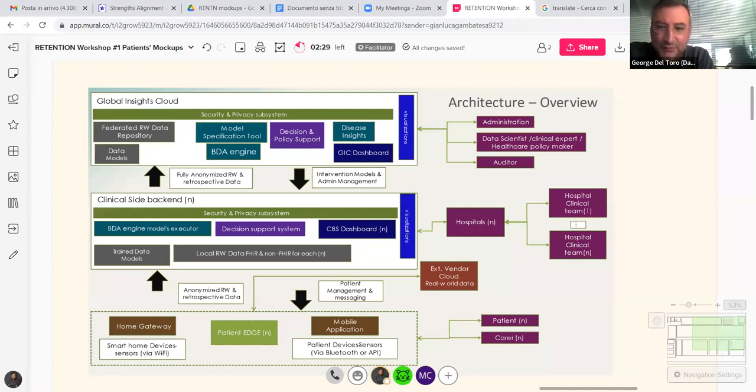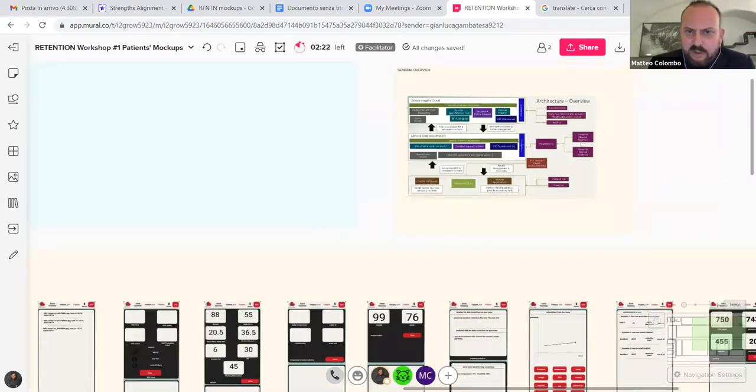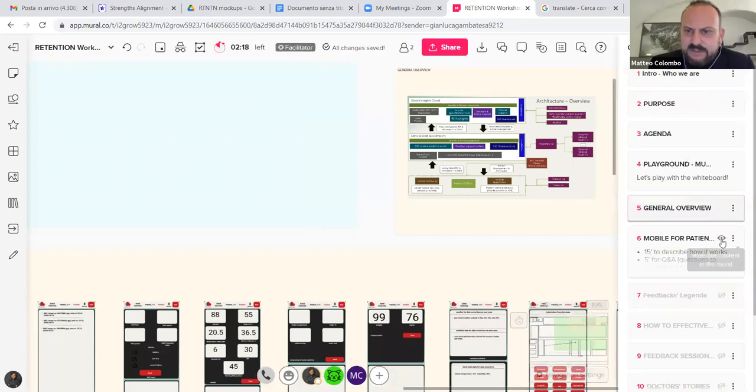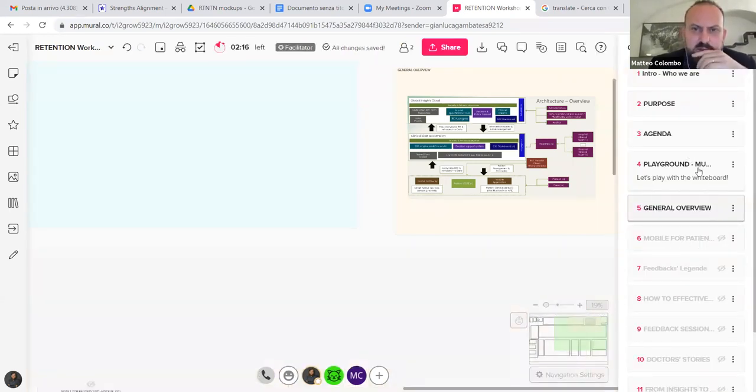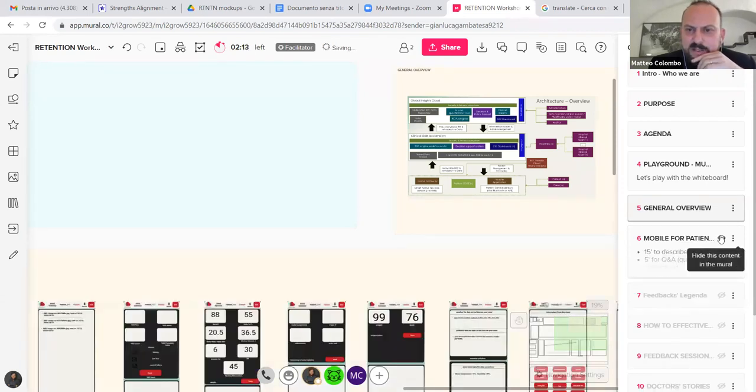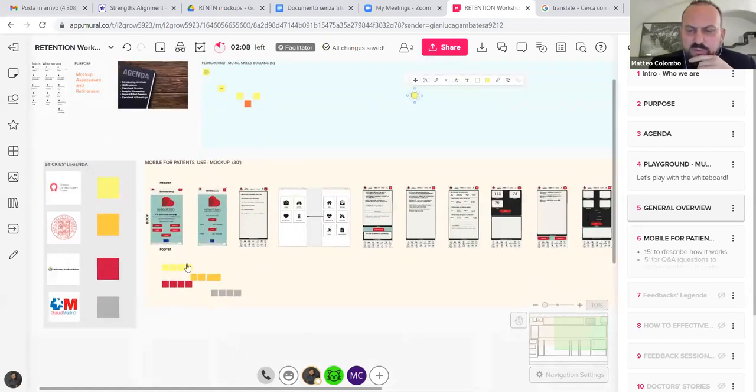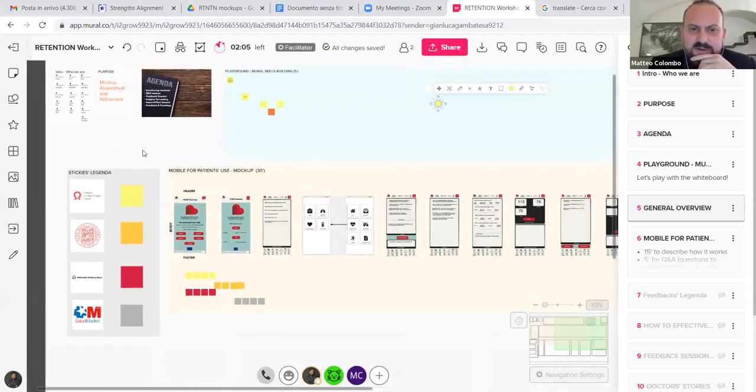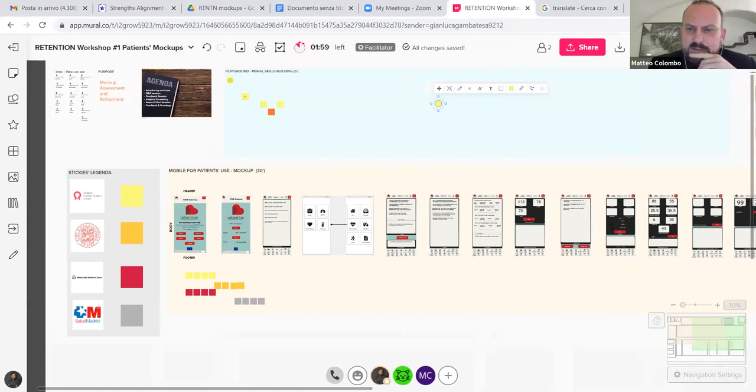And Gianluca, do you want to go to our first? Yeah, George, thank you. As I said before, the Global Insight Cloud and Clinical Backend will be specifically treated in another session. Today, we are going to work on the bottom-up part, specifically on the mobile app, but obviously there is some connection also with the edge and the devices, probably. So now let's go into the mockup, and then we will start working all together in the mural. But please now conclude the presentation.